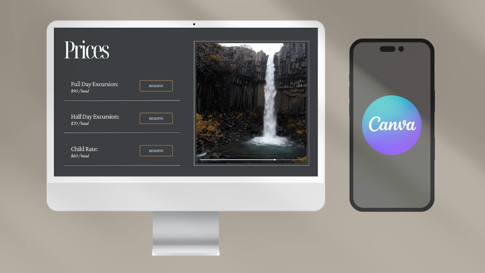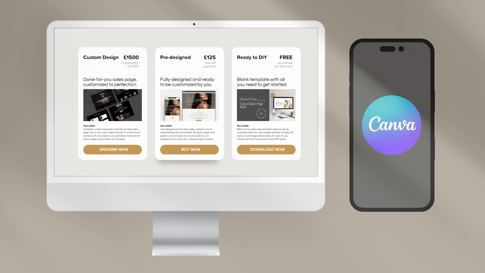So for something like this, where it's an excursion they're selling, we've just used a video to bring it to life. But the pricing is all on the left-hand side, easy for people to see which one and what the cost is. And obviously the call to action is highlighted because that's one of the most important things about any pricing section.